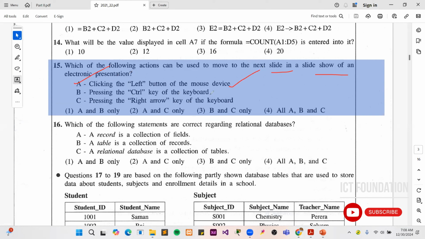Pressing the control key of the keyboard, that won't affect it. That won't be the answer. This is a wrong answer. Pressing the right arrow key of the keyboard, that will work. So C is the correct answer. So for the 15th one, A and C are the correct answers for the 15th question of the 2021-22 ordinary level ICT past paper.